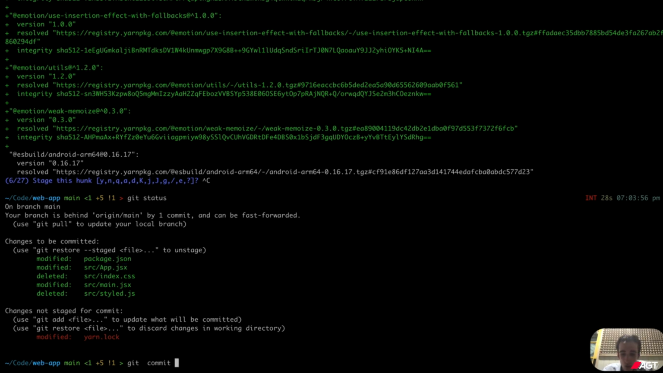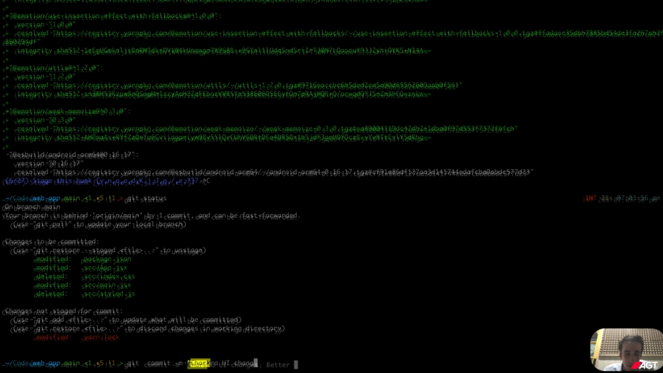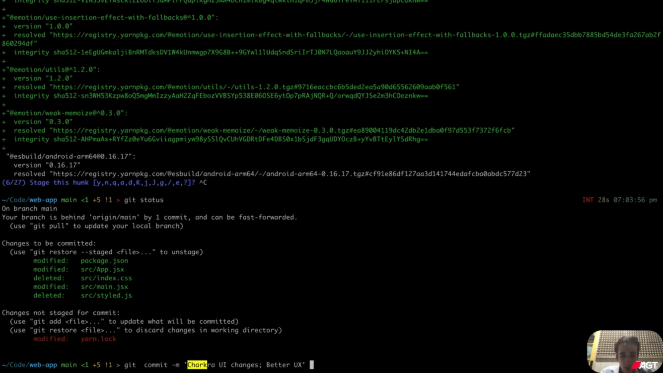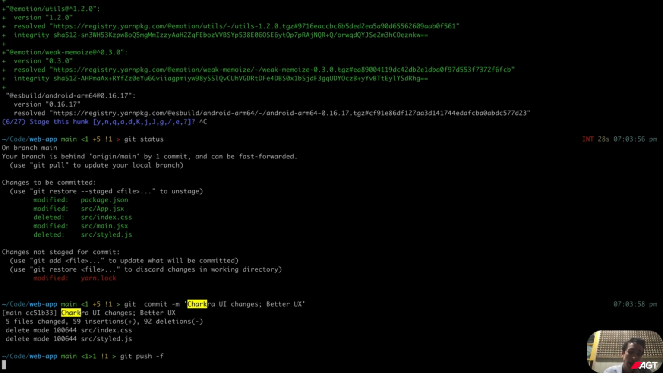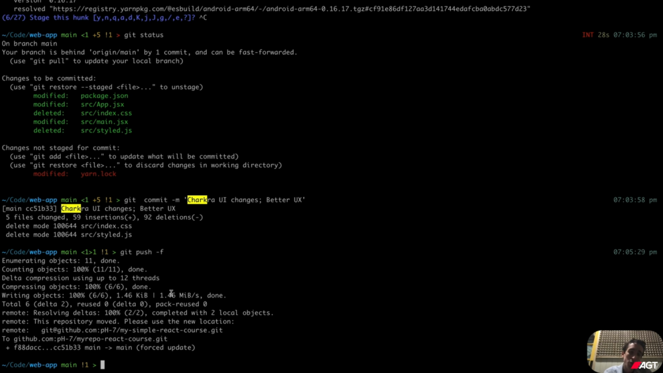So now we can just commit it, and we say Chakra UI changes, better UX, better user experience. Beautiful. And we can push that one. I will do git push force because I have pushed one commit already before. Normally never use force because you overwrite the commit you have already pushed, and it could be a disaster because you might remove something you didn't want to remove. Here I have done it, but in your case, you should never use git force. Just do git push. Lovely.